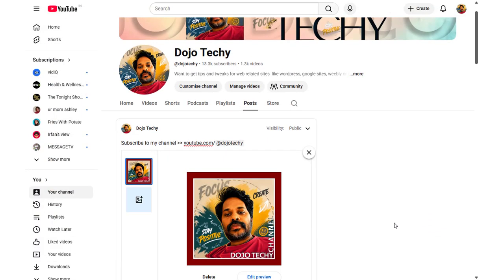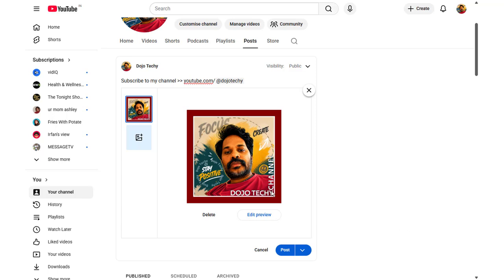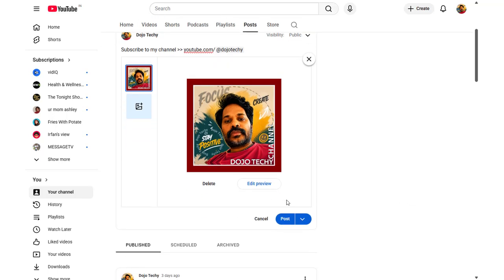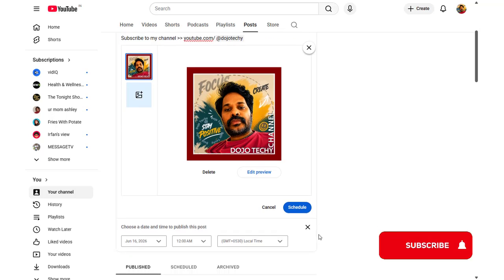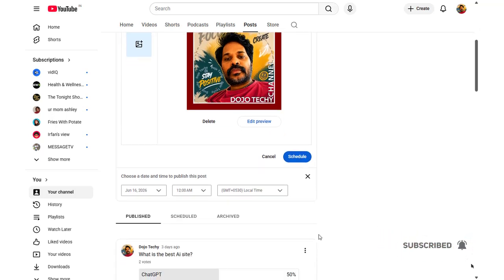Once your post is ready, the next step is to schedule it. To do that, click the small V-shaped arrow, also known as the More Options button. Then click on Schedule Post. This will open the scheduling options.